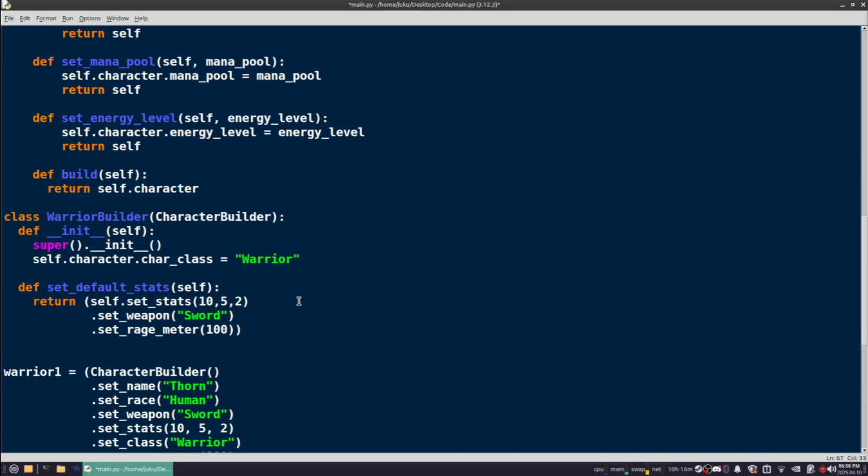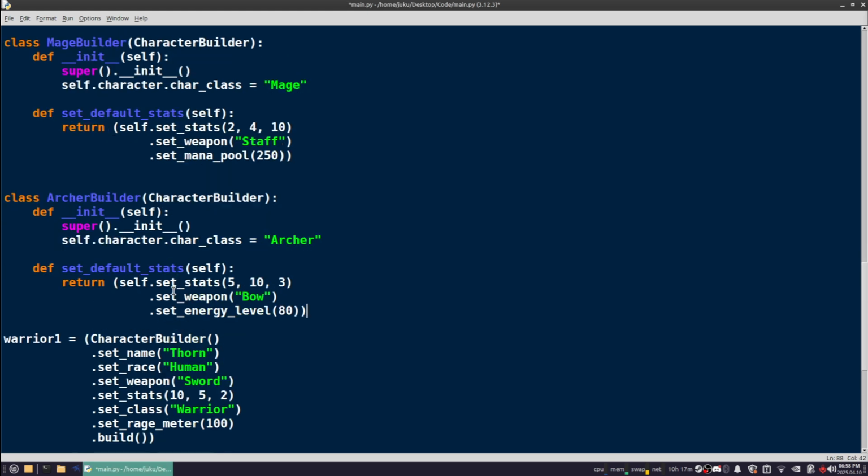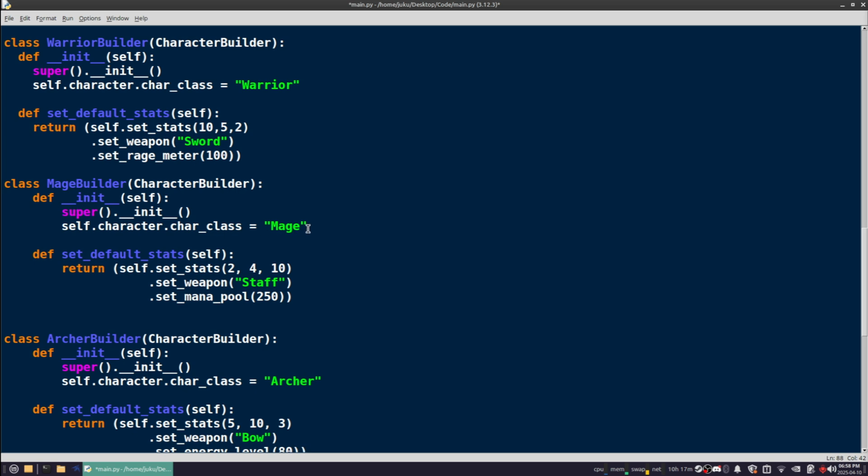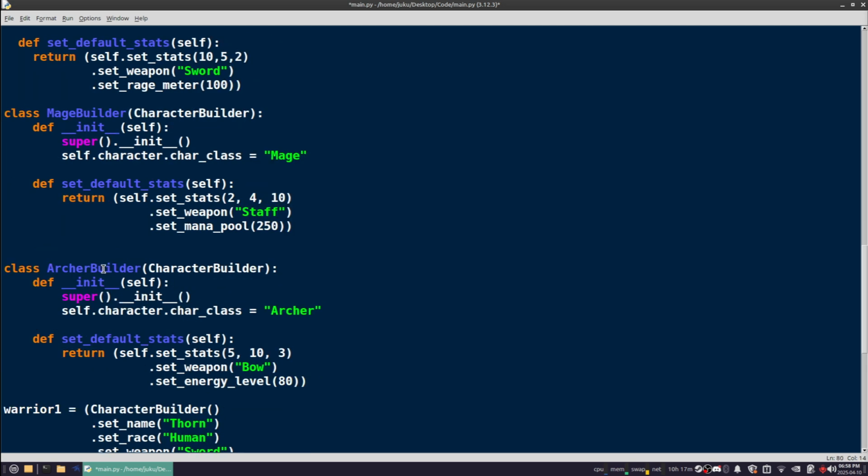And then we can just do the same thing for the mage builder and the archer builder ones. So again, for the sake of speed, I'm going to copy these because it's the same. So the mage builder is going to, of course, have the character class of mage. It's going to have a staff. It's going to have mana pool. It's going to have these stats, which is intelligence. For the archer builder, you're going to have higher agility at the beginning, and you get the point. It's kind of the same.